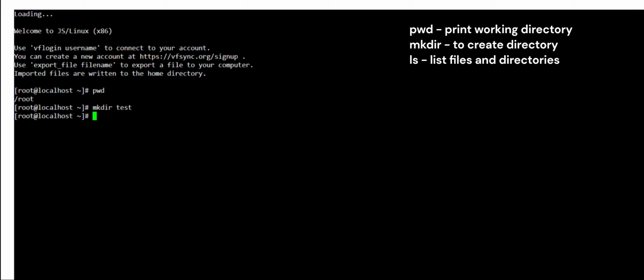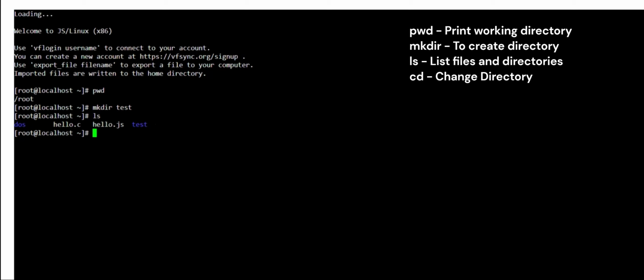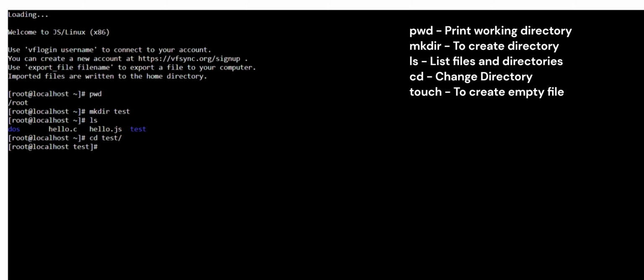Let's check by listing all the directories and files using ls command. Okay. Now the test directory has been created. Let's go to the test directory using change directory command. Let's create a text file using the touch command.